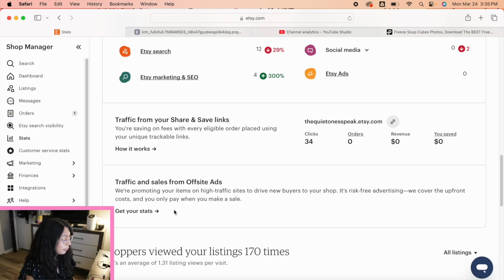I do want to mention that if you do decide to toggle this on, it is a 15% fee that Etsy takes from your overall sale, which is pretty high. That's why I didn't turn it on for the longest, but as I said, I was trying to generate more sales, which is why I turned this on. But just so you know, it is 15%. So from here, you're just going to click get your stats.